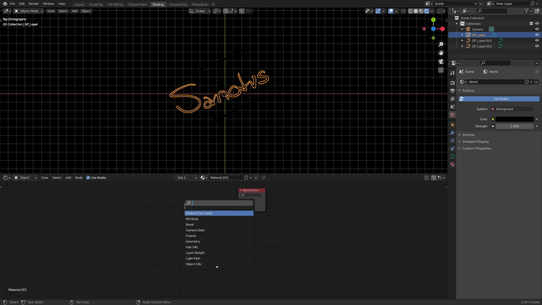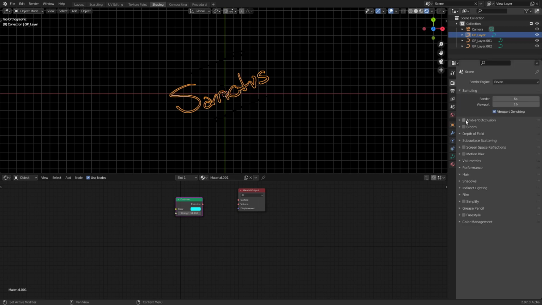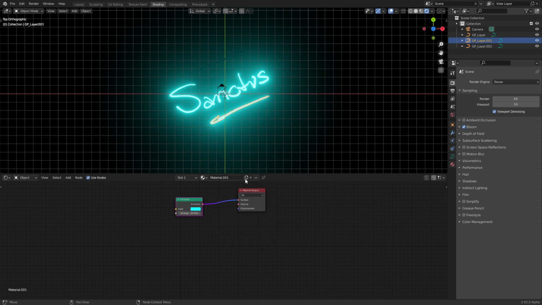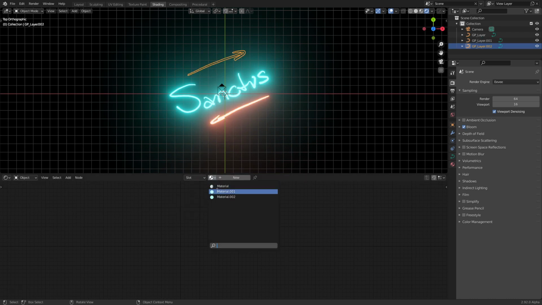Shift A. We will add an emission shader. Select the color, increase the strength. Go to render properties, activate bloom, and connect this here. I will select the other arrow. I will use the same material, but I will duplicate this material and change the color. Same with the other.